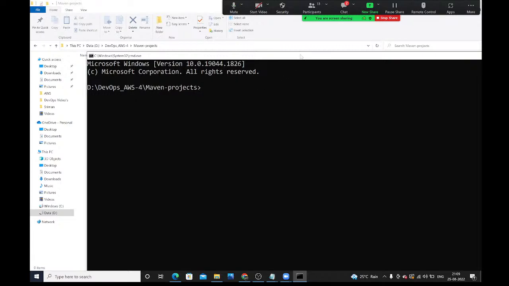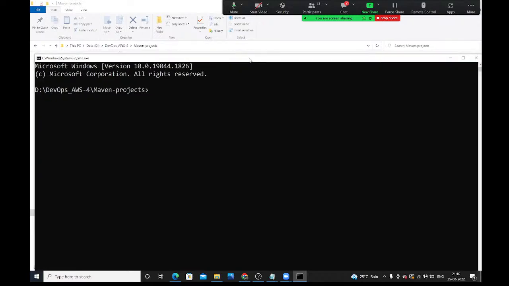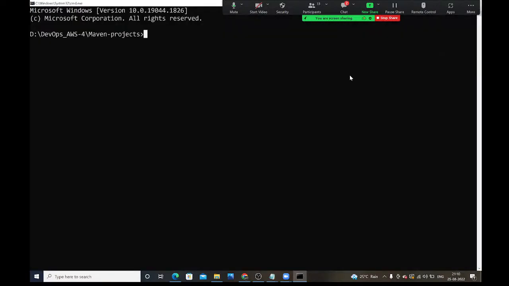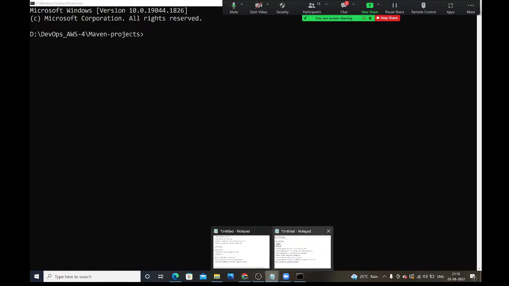Here we don't have any projects as of now. So what I want to do is create one Java standalone application. Nothing else we need to do. I will give one Maven command, and just by running that command, one Java project will be created automatically. What command we need to run? This is the command we need to take.